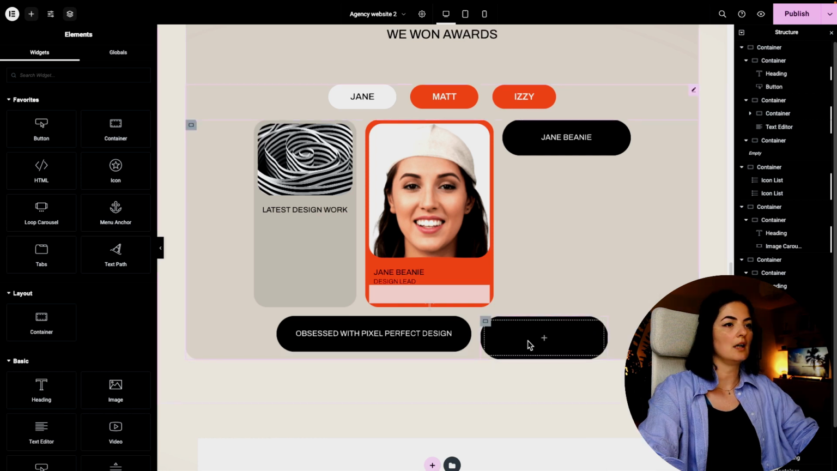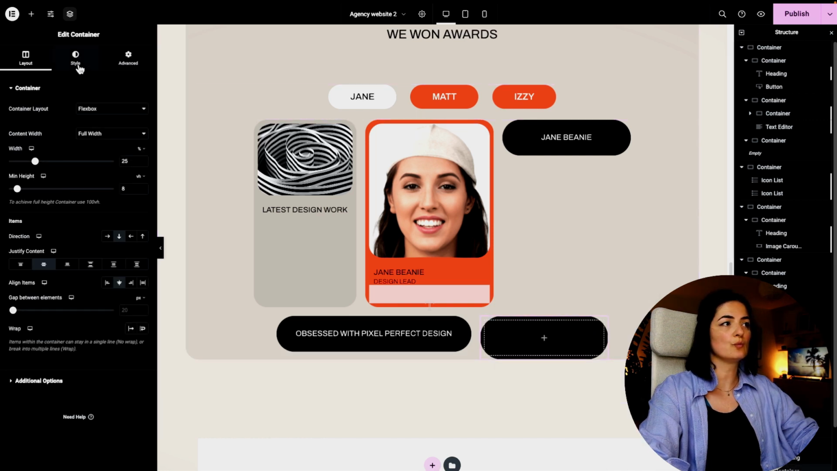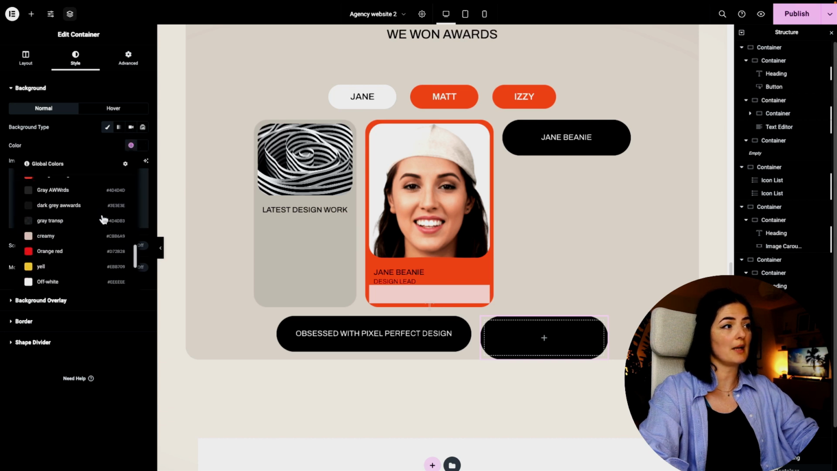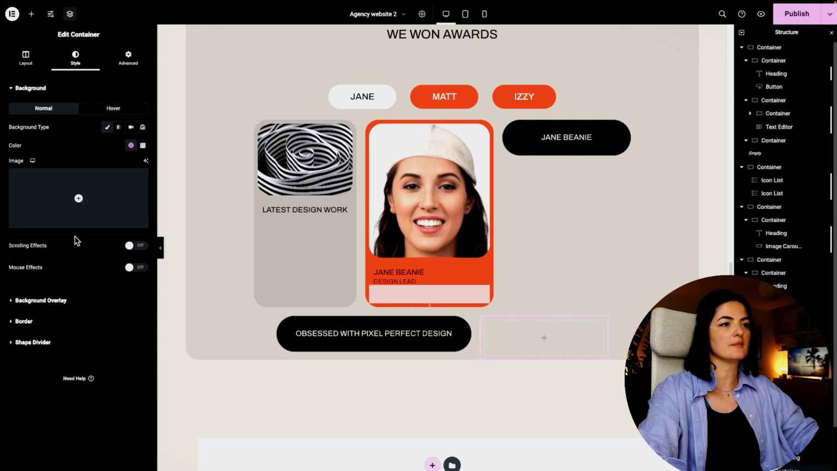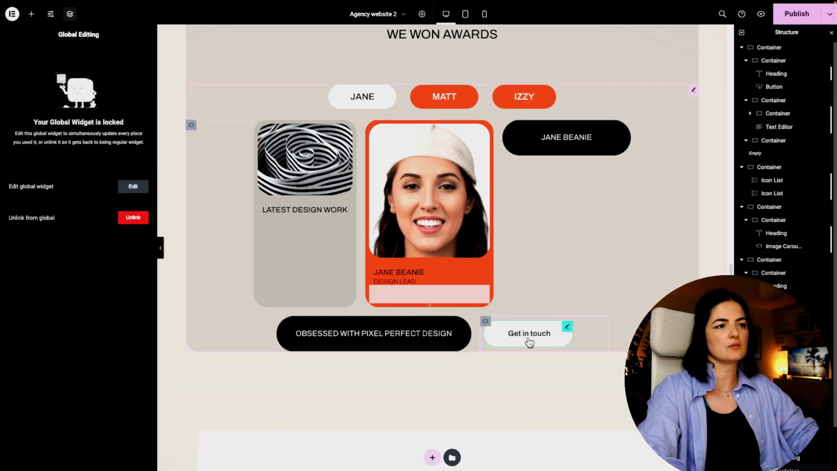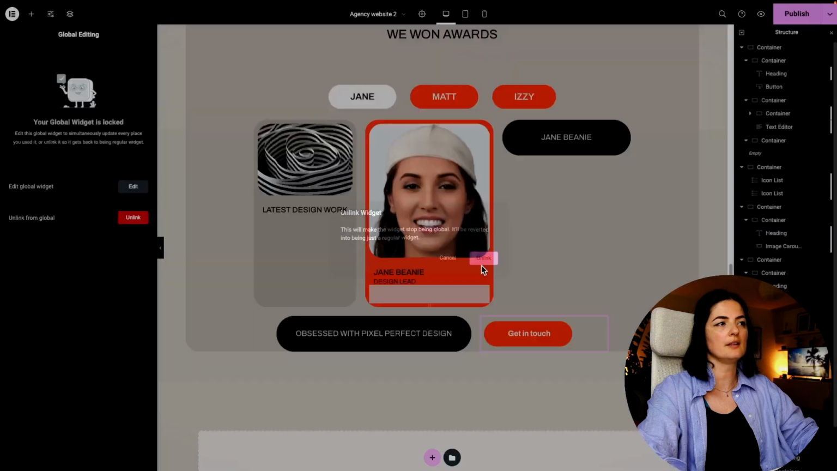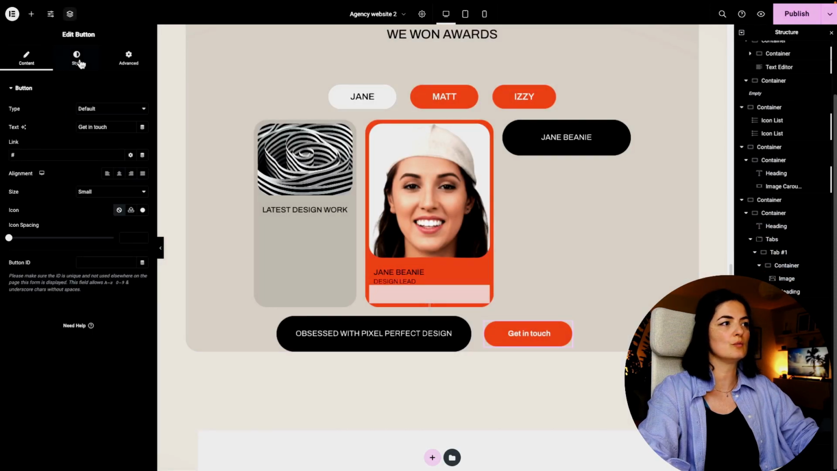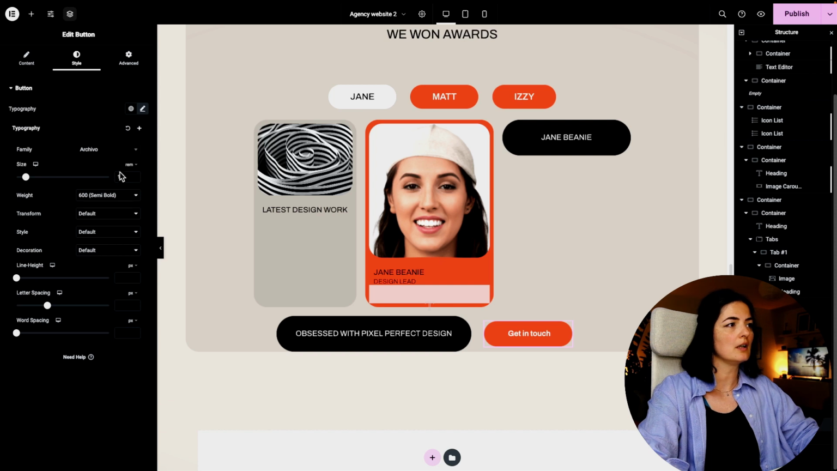Let's delete this. We are going to remove, no, actually we're going to change the background from black to the color of our container, and it's going to be medium sand. You don't see it, but it's there, trust me. And we are going to add a global element, which is our CTA, get in touch. Yes, we still need to edit it to make it a little bit smaller. Let's go to typography and go all the way to 0.9.